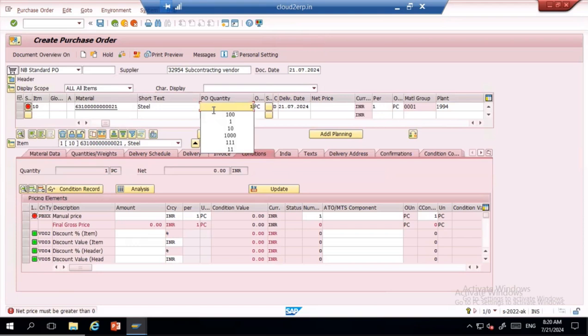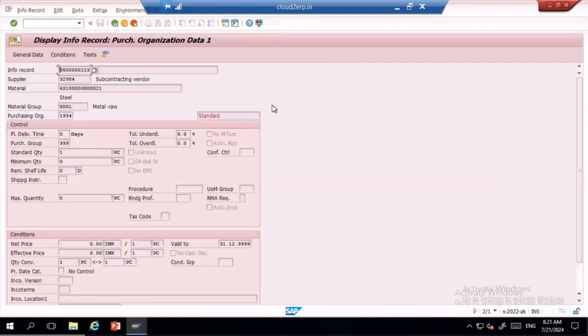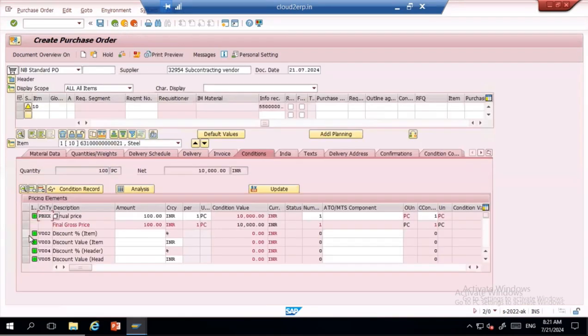So I'll enter 100 pieces with the price of 100. Now, this is my manual price. You can see I entered the price manually. That is the reason I am getting the price manually here, because in my info record, I don't have the price. That is the reason I am not getting the automatic price and I'm entering the manual price. So PPSS is coming into picture.